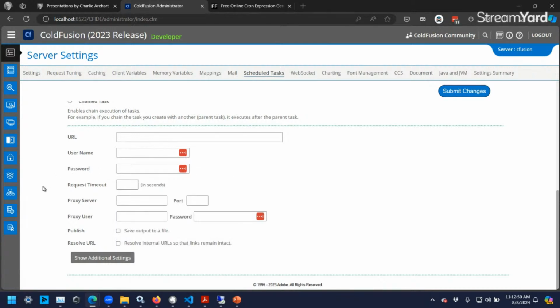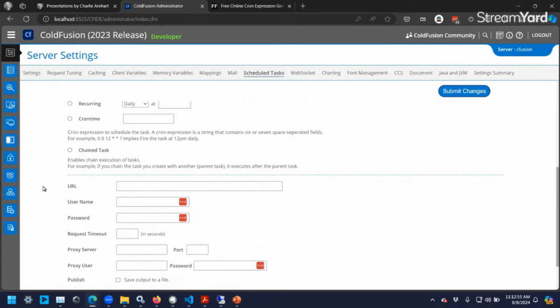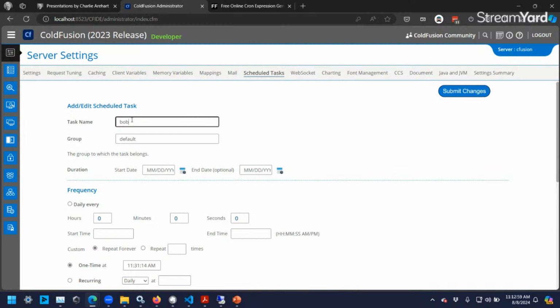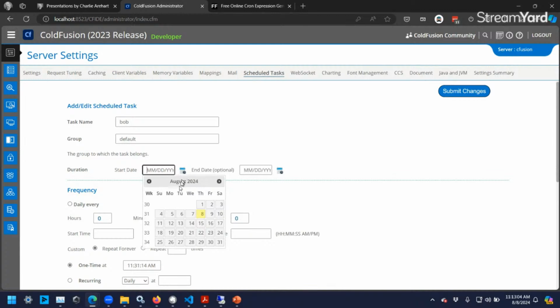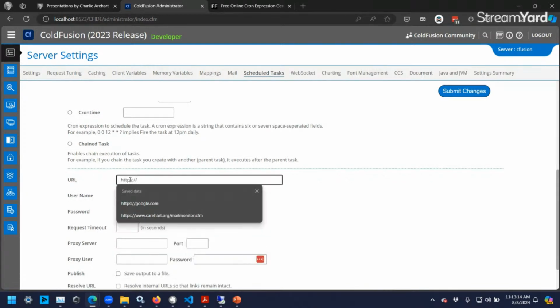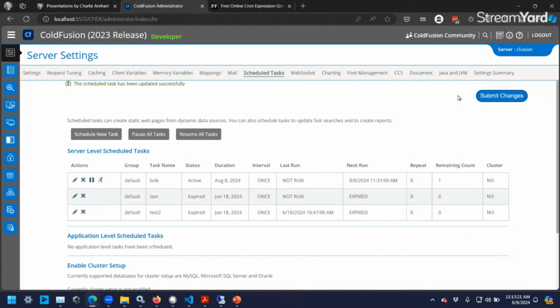And then there's other things you can configure, but in the interest of time, let's just leave it at that. It's that simple, right? So if I come up here and call it Bob, and I say it starts today, and you can use a calendar to pick it, sure enough. And I'll let it run one time at this time, and I'll go to https://google.com. There's nothing wrong with that. Google won't care that you do that. And that's it. I've created a scheduled task, and it will run once.